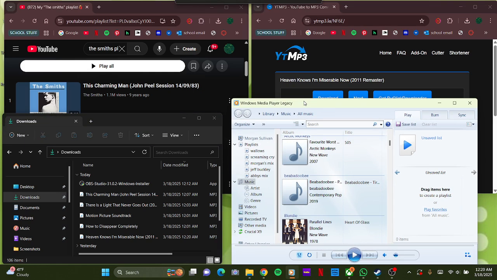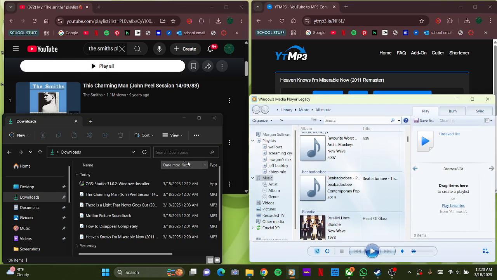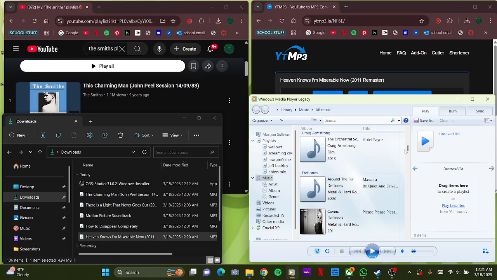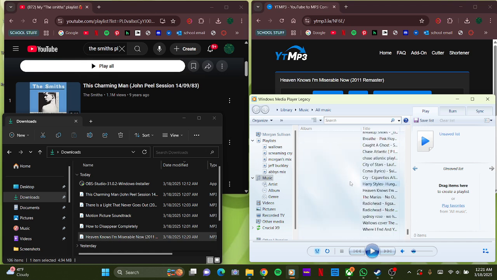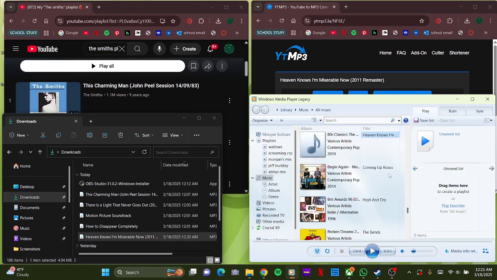So having these both up is very convenient because you can take the song you just downloaded, and you just drag it and drop it and add it to the library. And it should come up under unknown artists. So we just did Heaven, so much fun. And there it is. And that's how you do it.